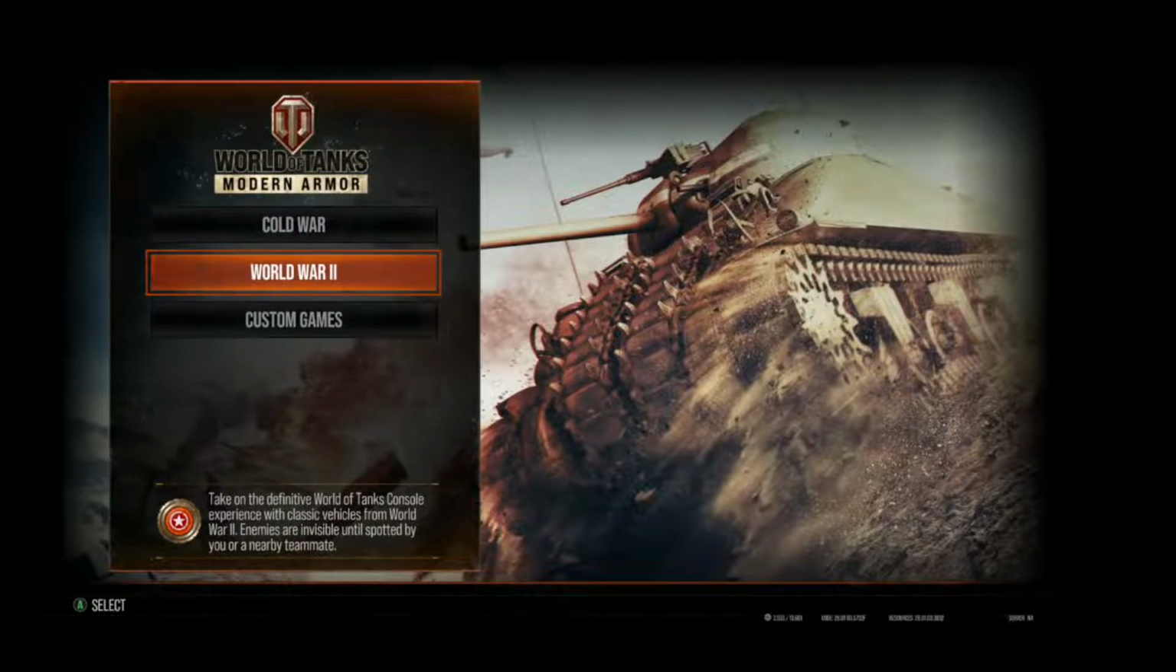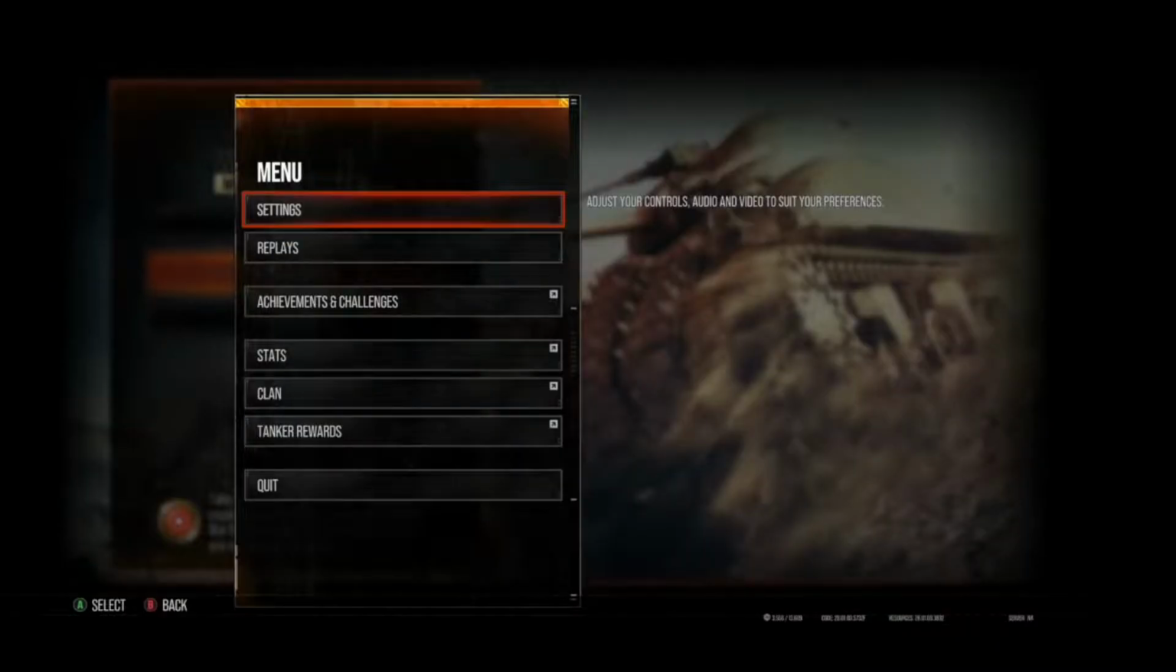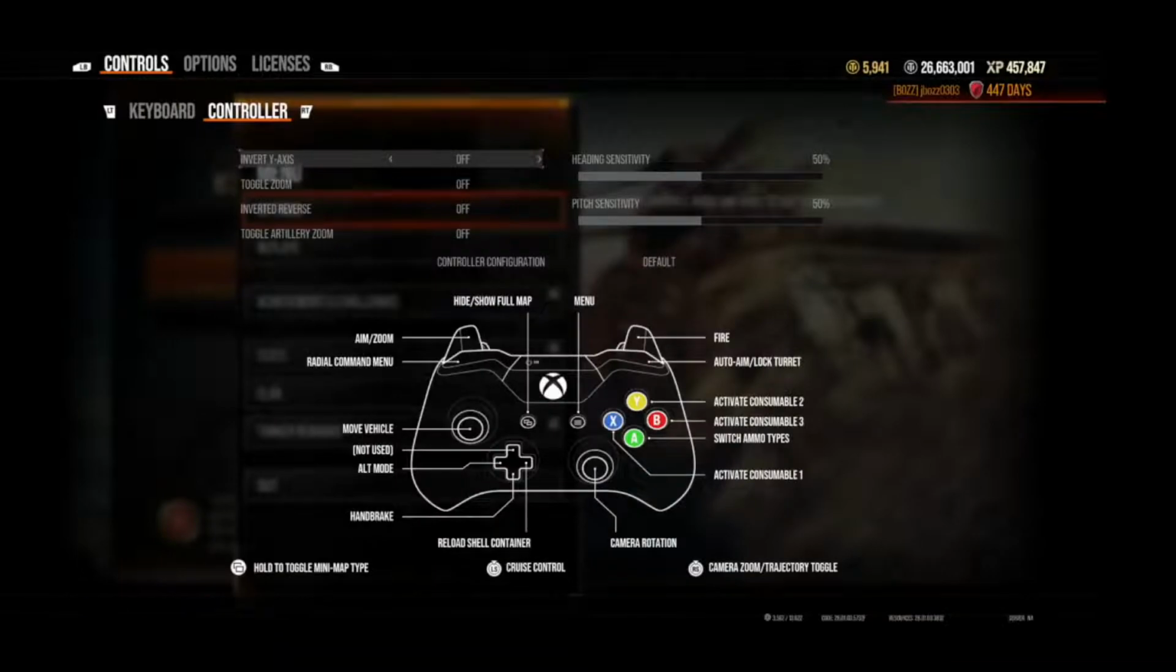To get to the settings, all we need to do is press the three-line button on your controller, and that will take you into a menu. That menu has a list of options. It's settings, replays, achievements and challenges, stats, clan, tanker rewards, and quit. We're going to be focusing on settings today, so let's go ahead and drive into settings and talk about that.